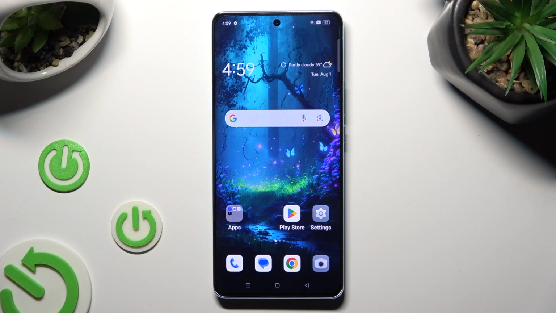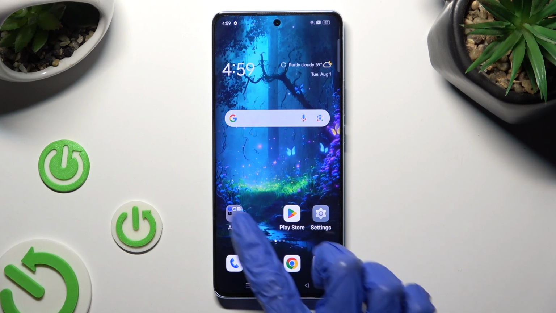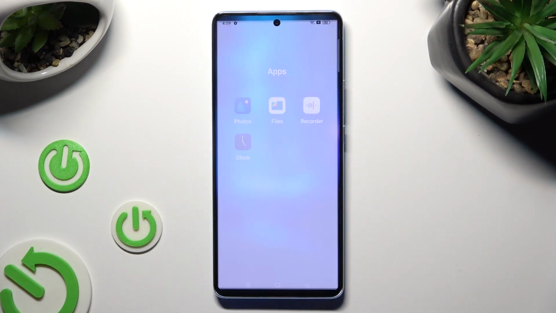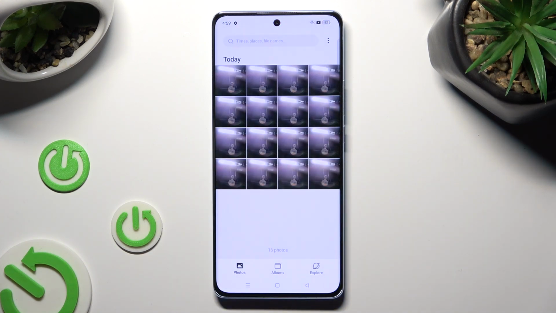First of all, you need to open Gallery app and click on one of those options, Photos or Albums. Wherever you choose, when you're ready, hold one of your pictures that you wish to get rid of. I will go with this one.